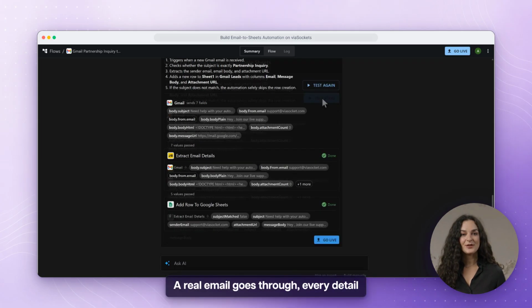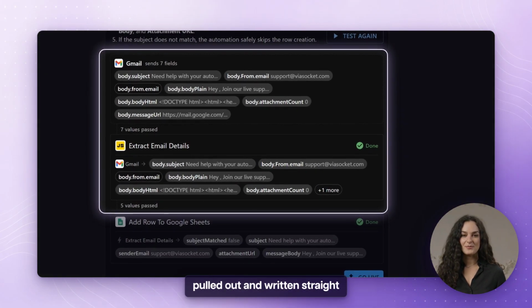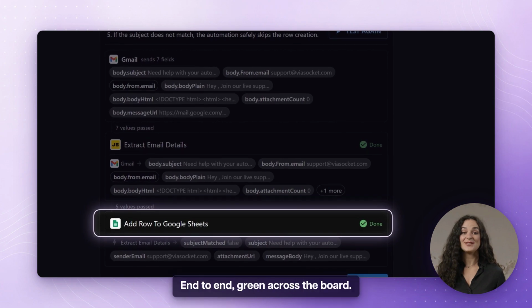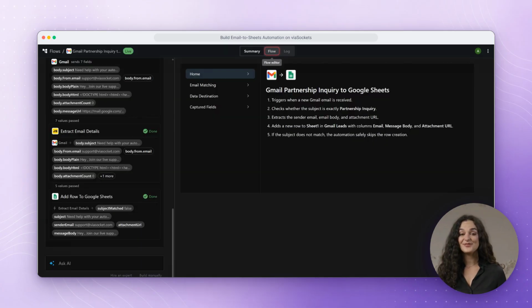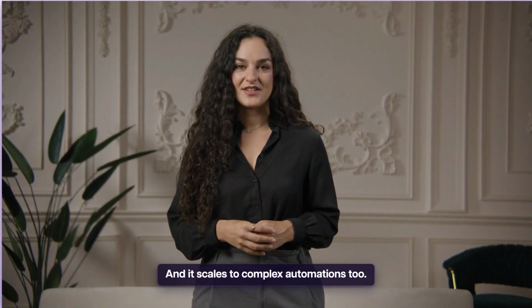Now test it. A real email goes through, every detail pulled out and written straight to the sheet. End to end, green across the board. Hit go live, and it's running. Done. And it scales to complex automations too.